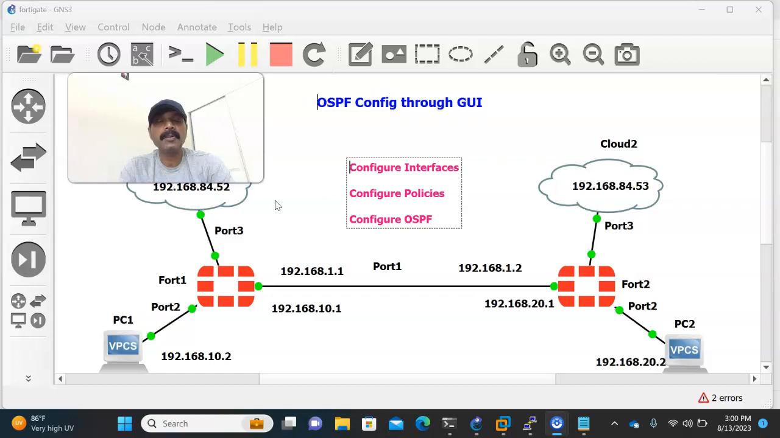And today the topic I'm going to discuss is how to configure the OSPF routing protocol through the GUI. So I have connected to the FortiGate firewall via a WAN link, that is port 1. One IP is 192.168.1.1 and the other end IP is 192.168.1.2.